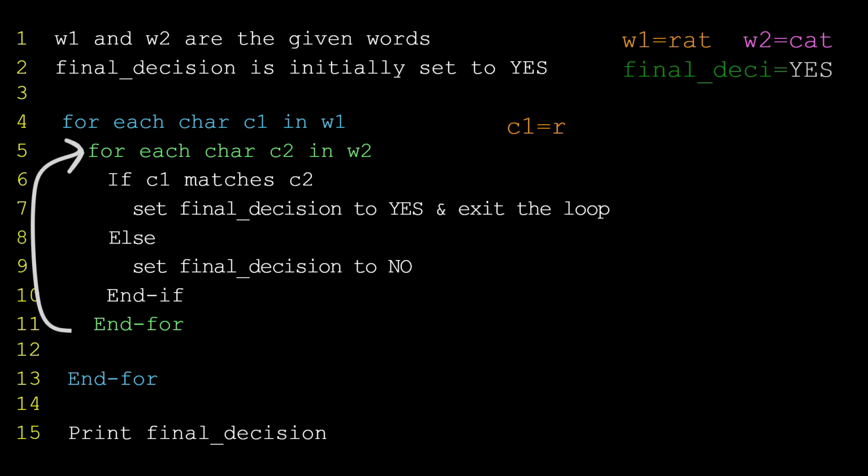The inner loop takes the next iteration, and in line 5, C2 is set to A. Again, C1 does not match C2, final decision is set to no, and the control comes to the end of the for loop at line 11. The inner loop takes the next iteration and in line 5, C2 is set to T. Again, there is no match and the control comes to the end of the inner loop at line 11.